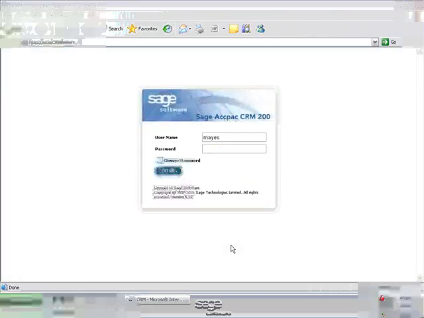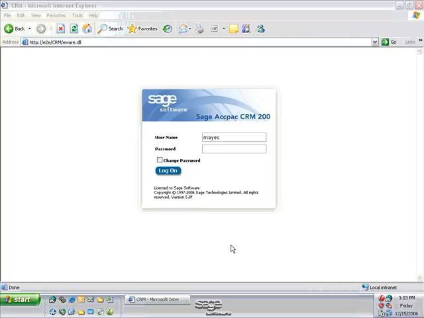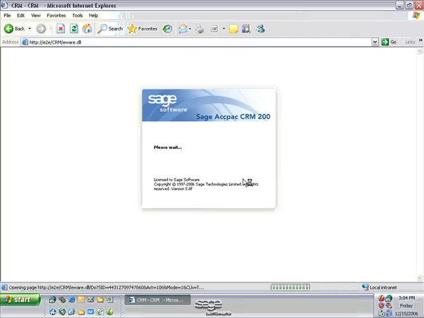Let us now talk about Sage ACPAC CRM as a fully integrated CRM solution with Sage ACPAC ERP. Again, this is a critical aspect of your business because after you've established the fact that you're trying to get a 360-degree view of your customers and vendors, one of the things you want to make sure that you do is that this 360-degree view also includes any information that is coming out of your ERP solution. So let's go ahead and log in as Susan May again.